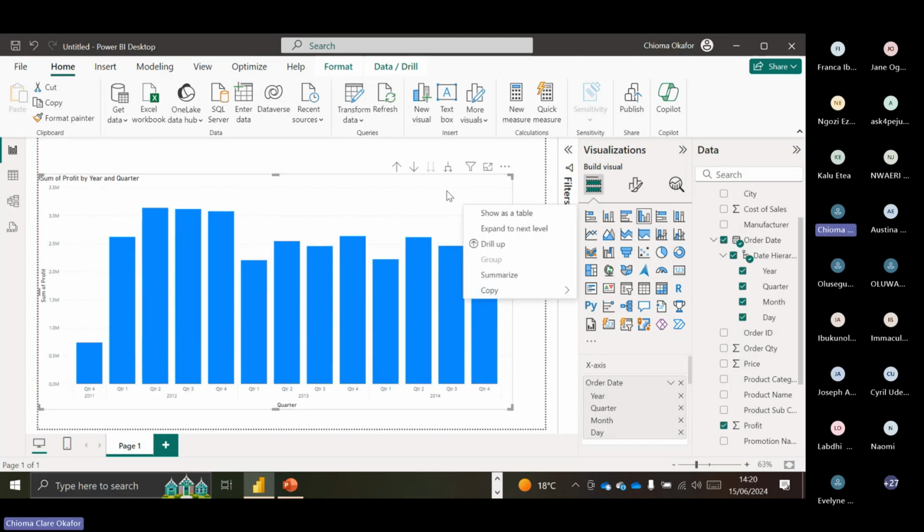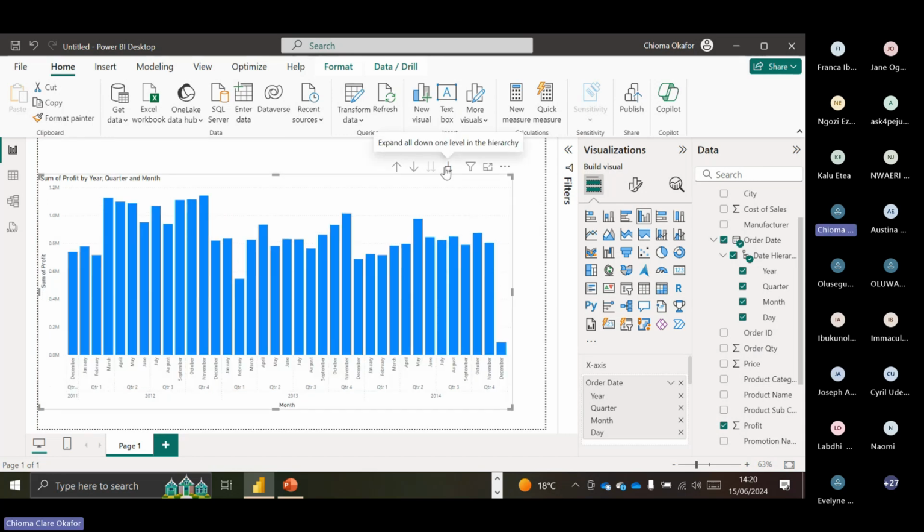Go down again, it gives me the next hierarchy, which is months, but this time around it's still giving me for each year. So for 2011, I just have December, which we already know. But for 2012, when we had the highest profit made by the company, I see from January to December. And if I'm trying to understand what's happening here, I see that for the month of April, it seems like that's when we had the highest, followed by the month of November. I'm going to go back to that.